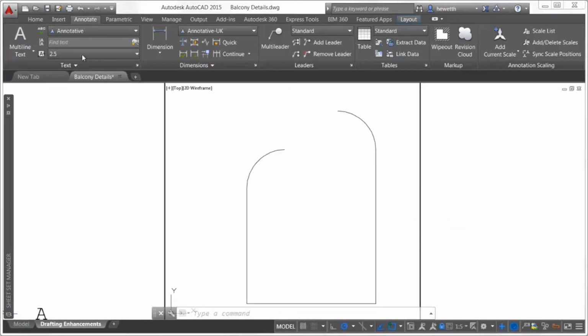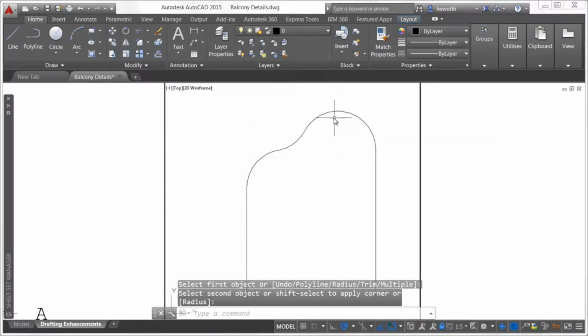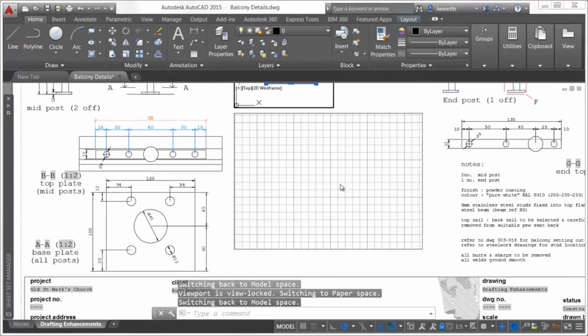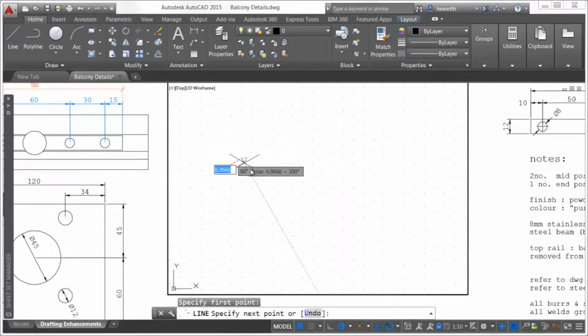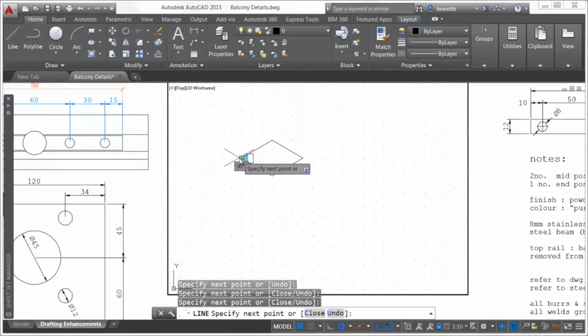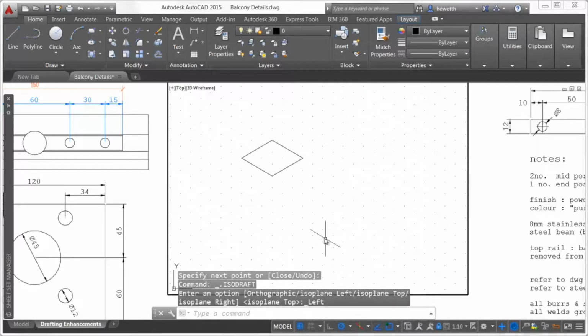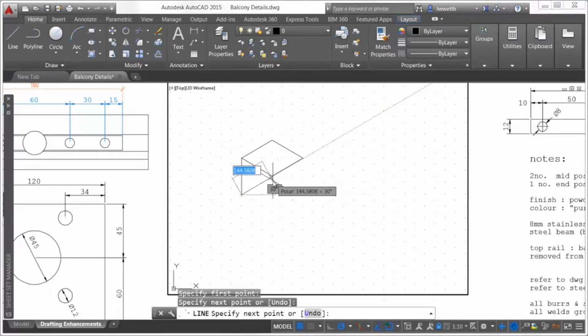You can now fillet polyline arc segments, and you can press the Control key while creating a polyline arc to draw it in the opposite direction. A new tool on the status bar provides one-click access to set an isometric drafting environment. Click the icon to turn isometric drafting on and off, or use the flyout menu to set the isometric drafting plane to top, left, or right.